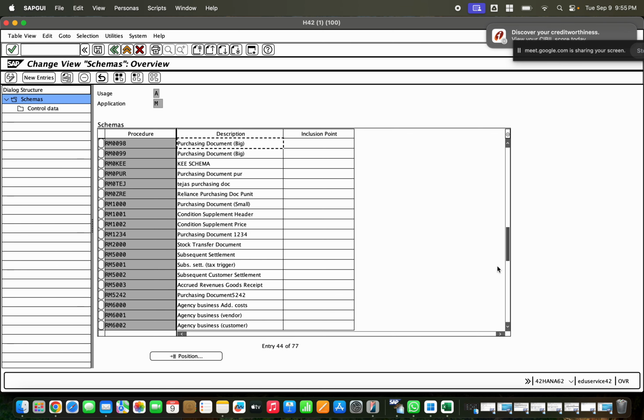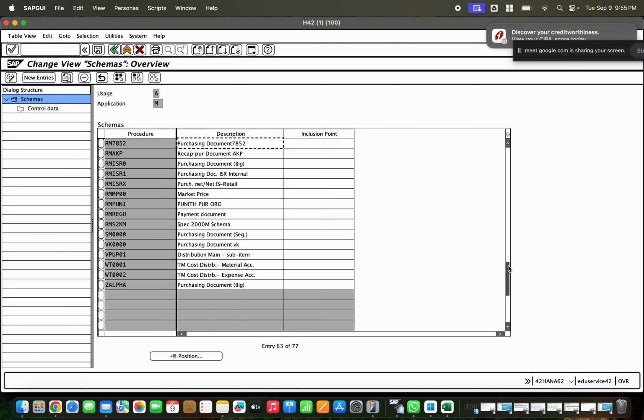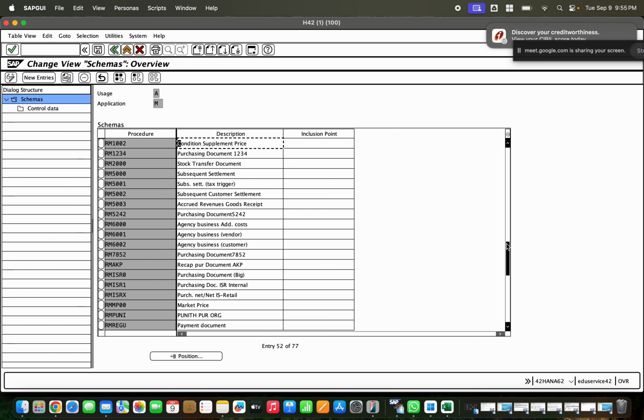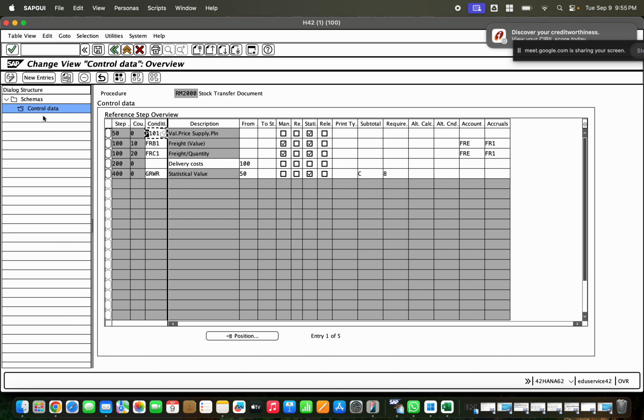So here we have the separate STO pricing procedure. In this STO pricing procedure, what we will do is put the supply plant price of the material and the receiving plant price. I will just tell you where it is. Here you can see RM2000. In this RM2000, you can see the value price after supply plant and freight. You can also add freight.